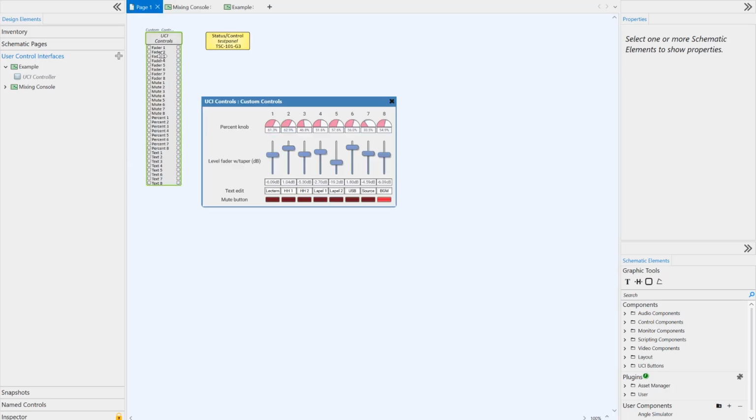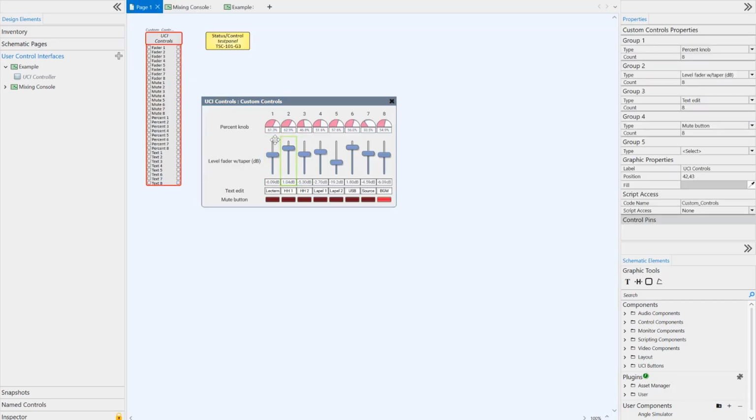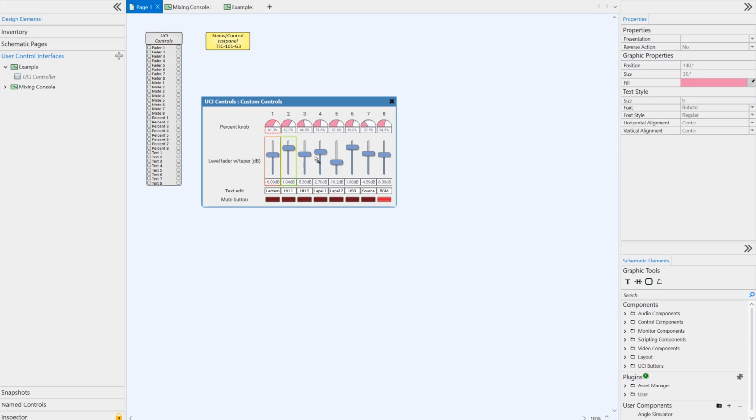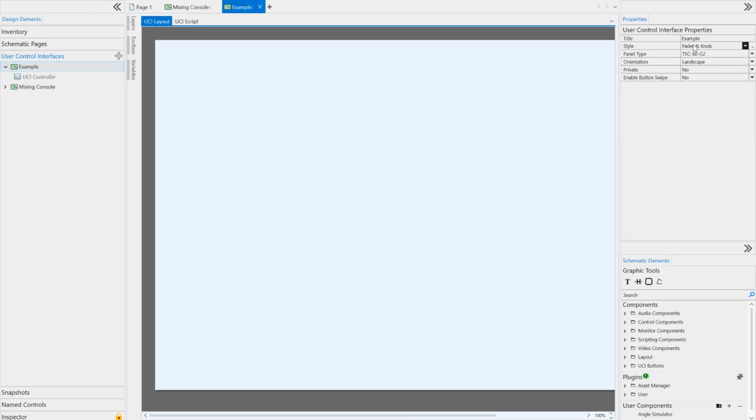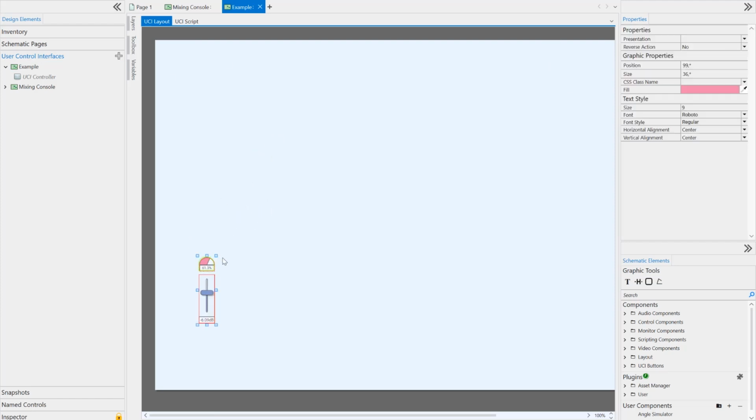This is just a custom control that I've created. Let's just grab a knob and a fader. We'll go over here into our example. I'll just remove this. We'll dump it on here.